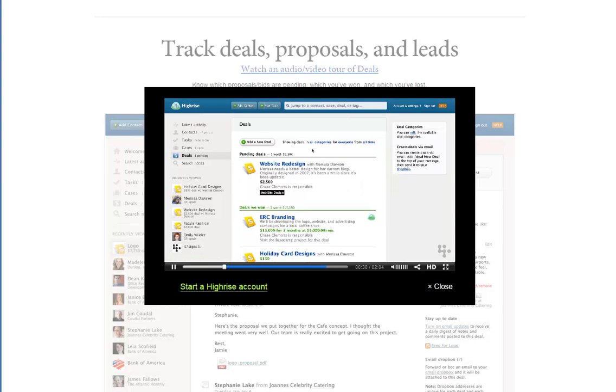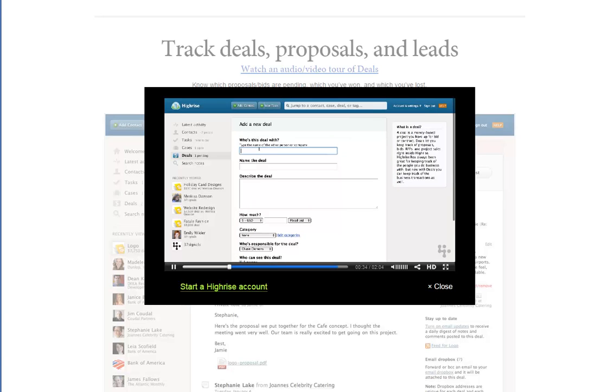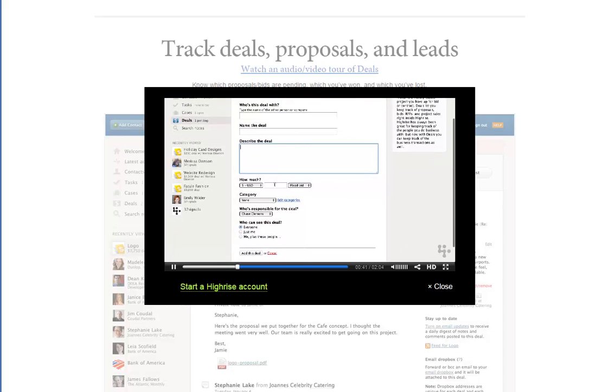To add a new deal, just click on the Add a New Deal button here. You can set the person or the company that a deal is with, name it, and even set a description for it if you'd like. For the cost, you can set the dollar amount here. You can change that from a fixed amount to per hour, per month, or even per year. There's also categories if you'd like to utilize these.